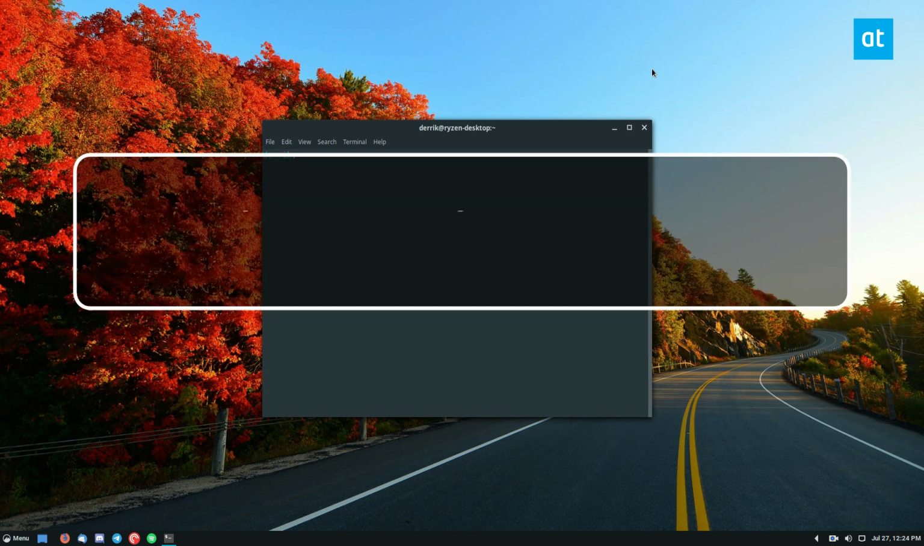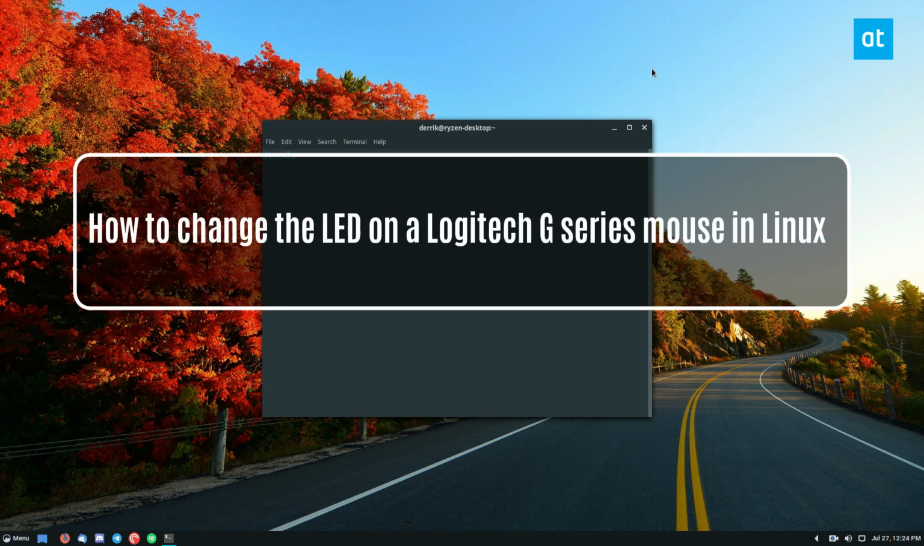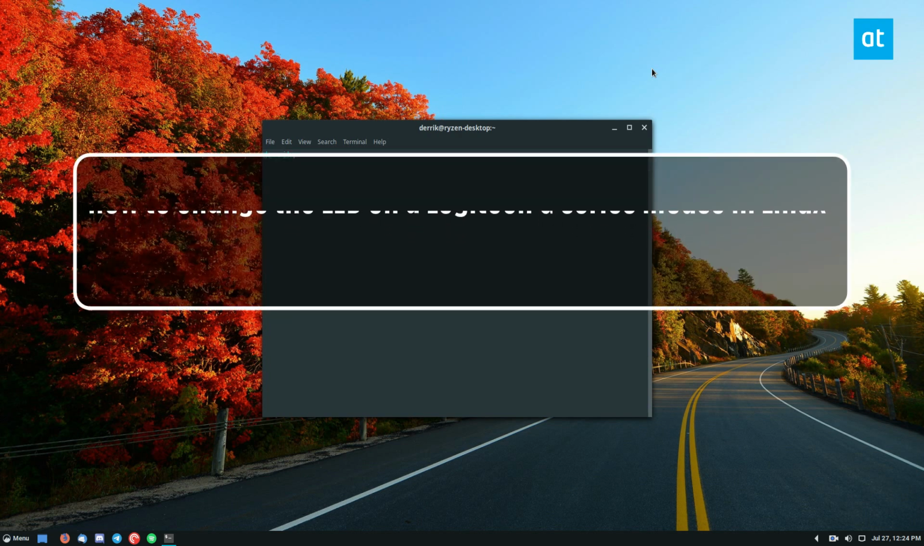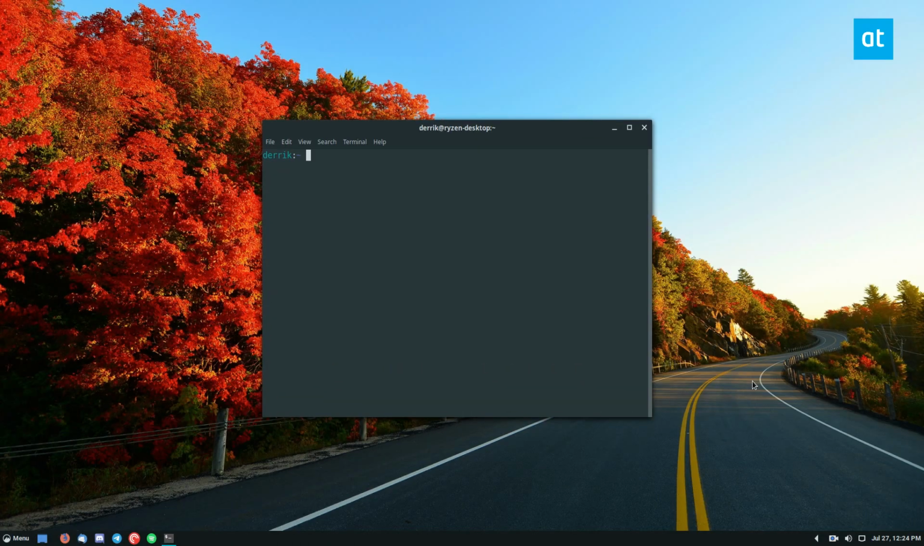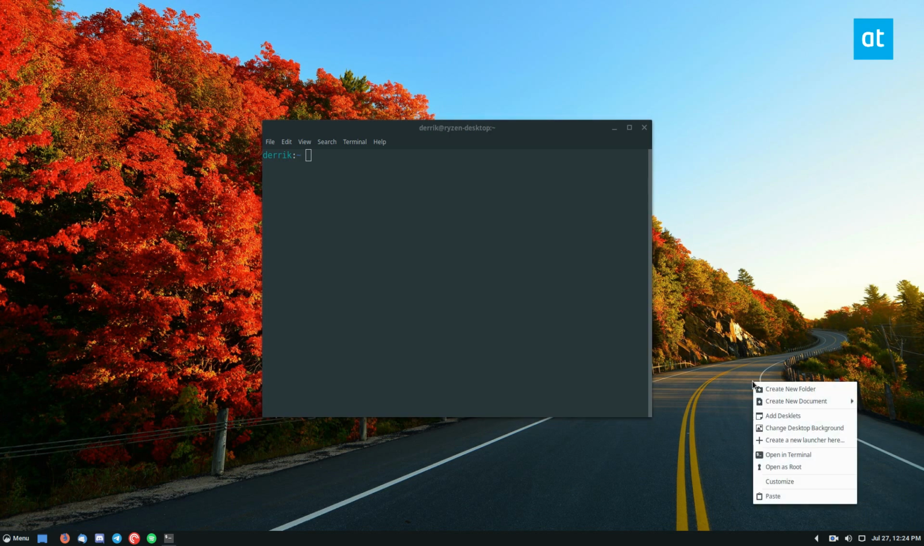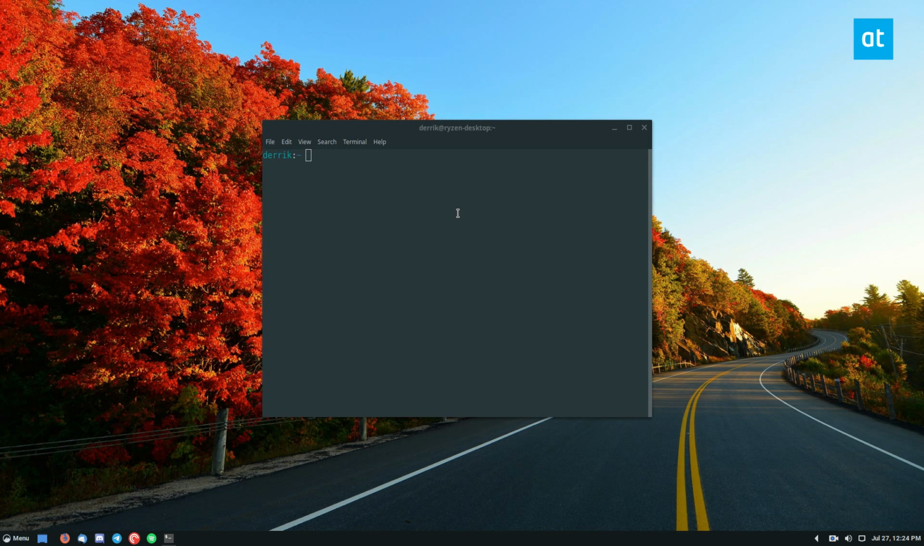In this video, I'm going to go over how to change the LED on Logitech G series mice. Now to start off, I have a Logitech G series mice. I have two of them. The one that I'm using for this video only has a blue LED, so that one can only be turned on and off. But it works with all Logitech G series mice, usually.